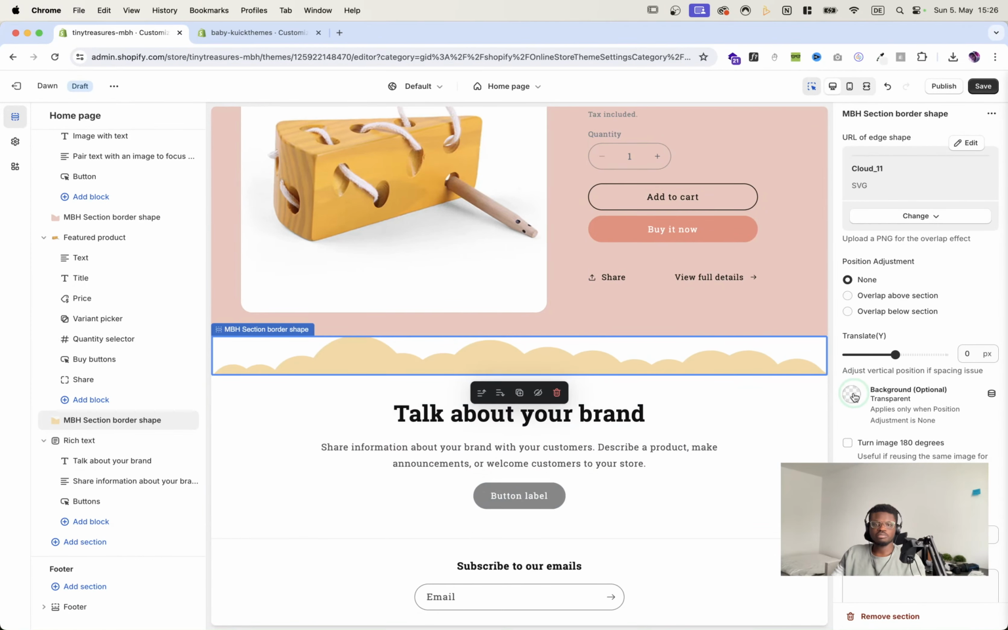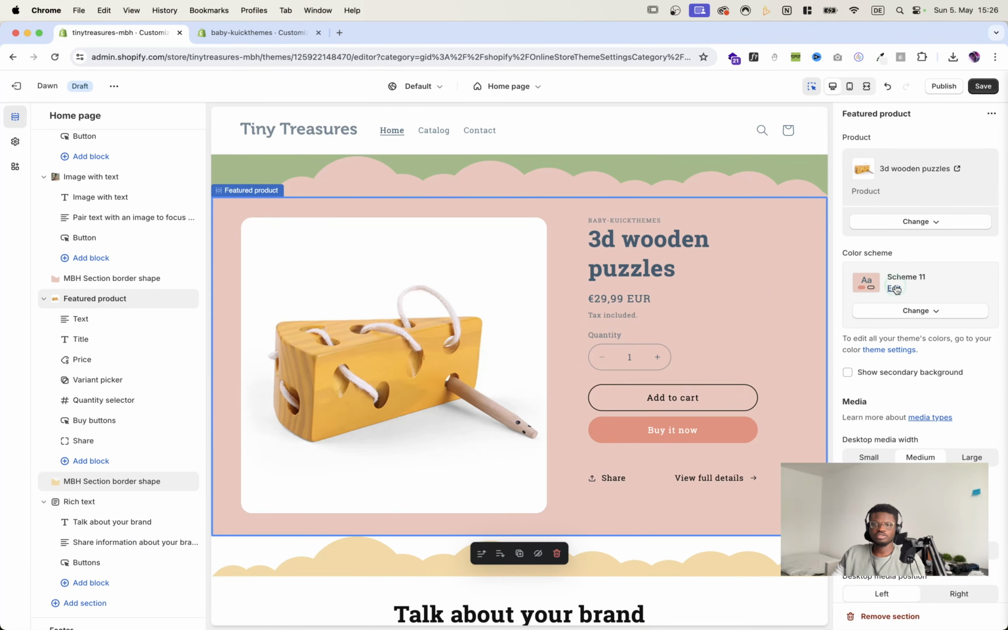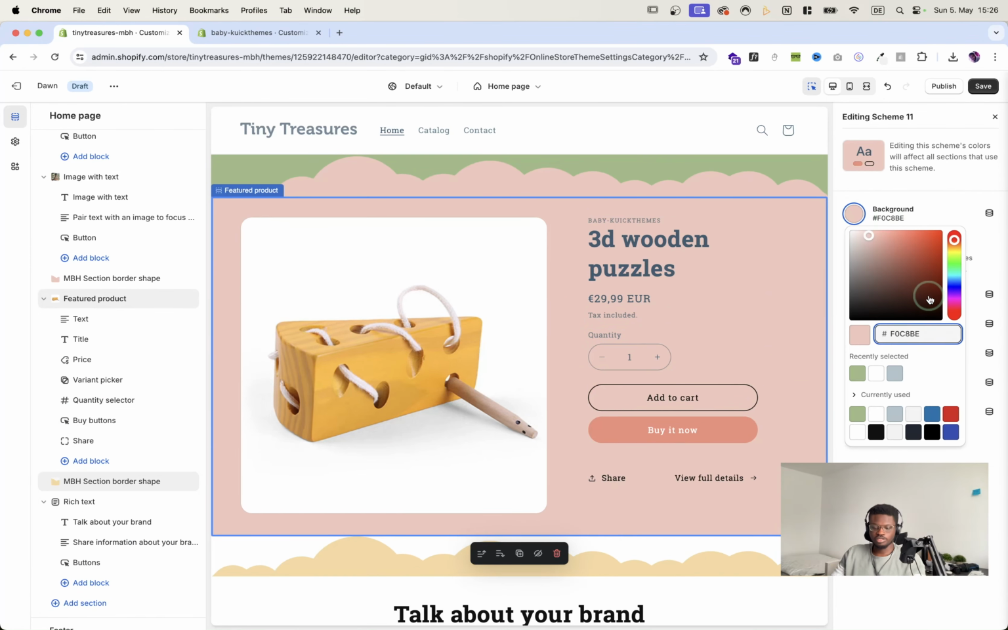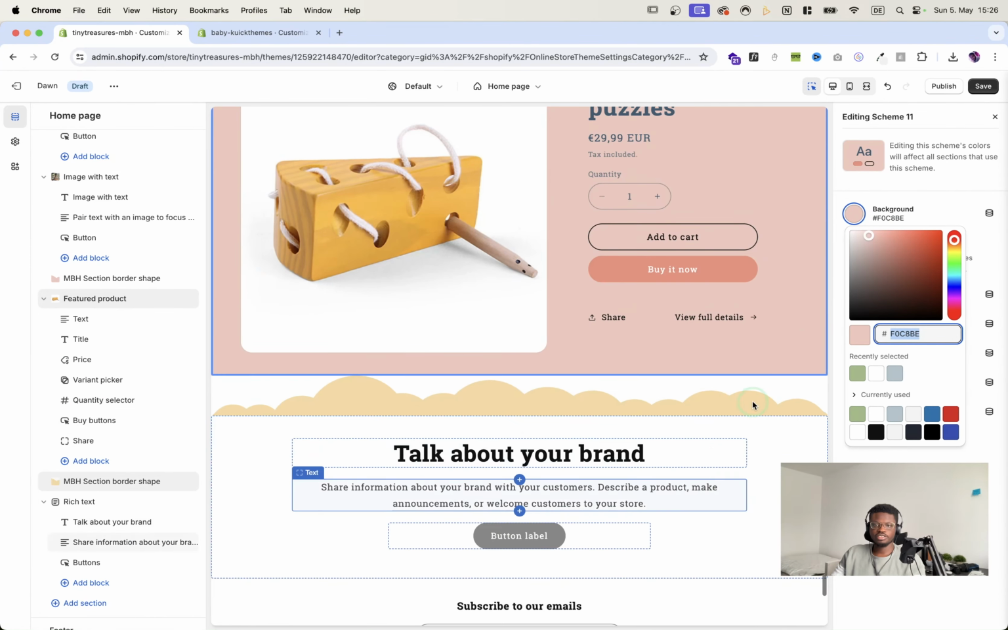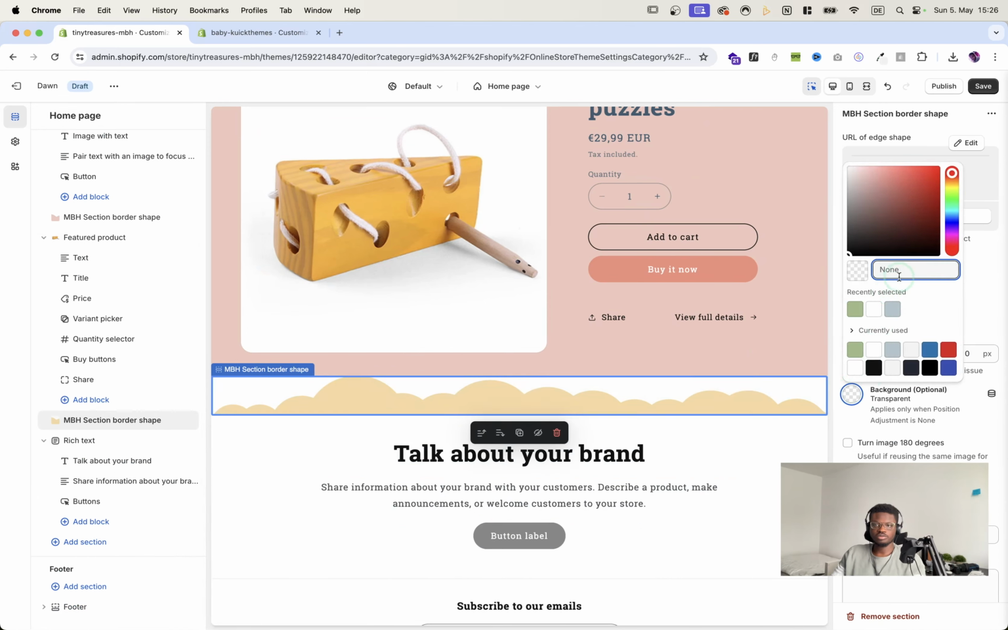Then we change the background color of the border to fit the previous section, and the previous section is pink. Yes, the previous section is pink. So the color, I have to get the color codes. It's this color right here. I will copy it and then click on the border section again and change the background color to this color right here.